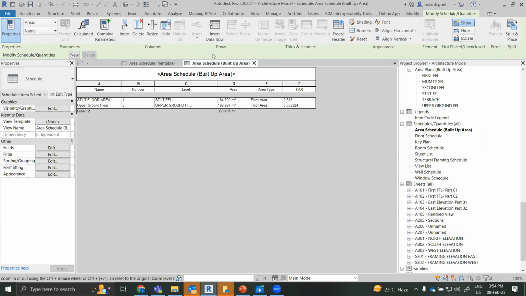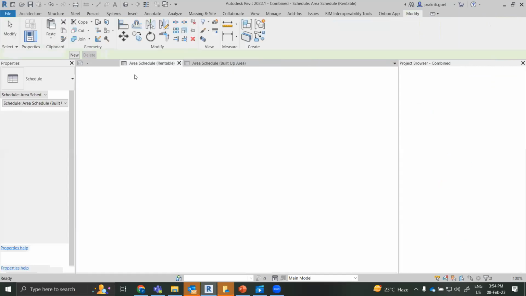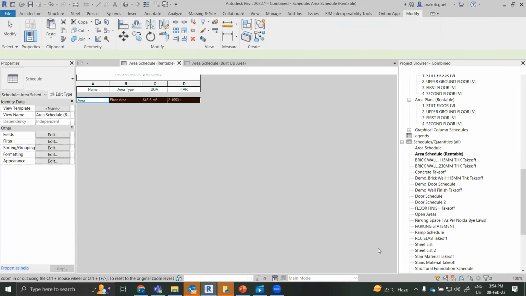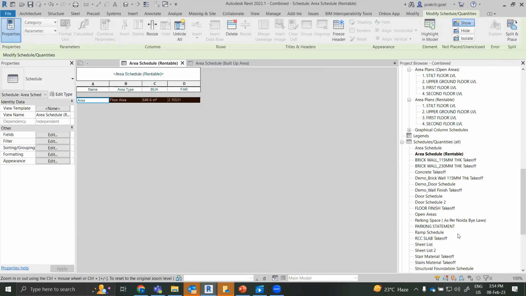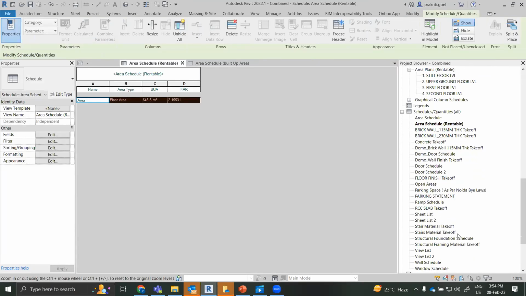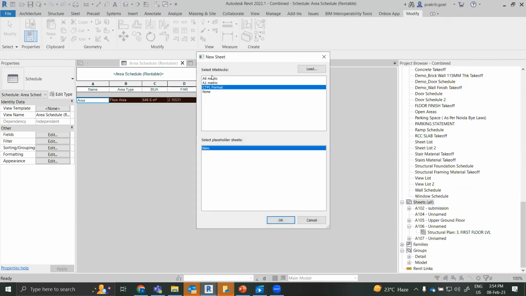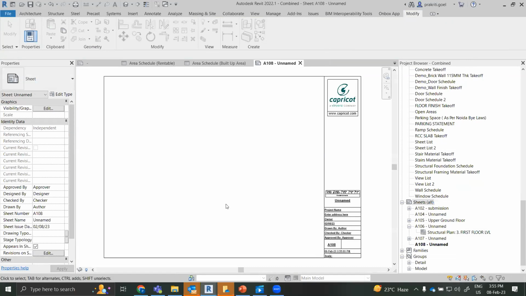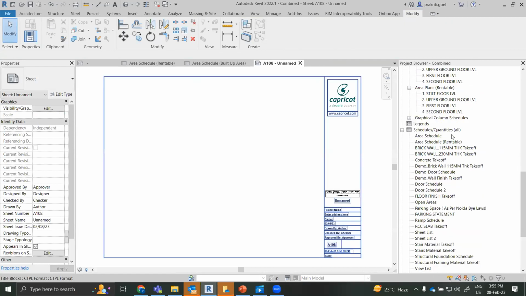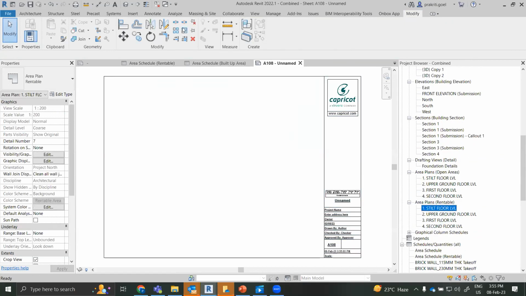Okay, now we have to go for the composition of sheets, right? So let's go for creating a new sheet and the sheet size that you want. In this, I'll go for ETPL format. And over here, we'll just compose all the drawings that we need, right? So how can we do that? By selecting the views, right?